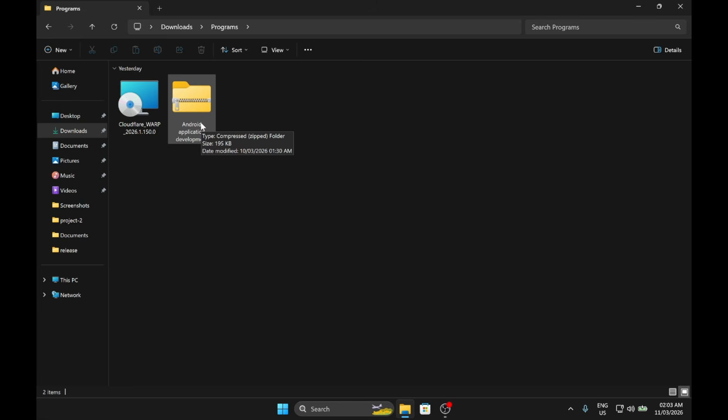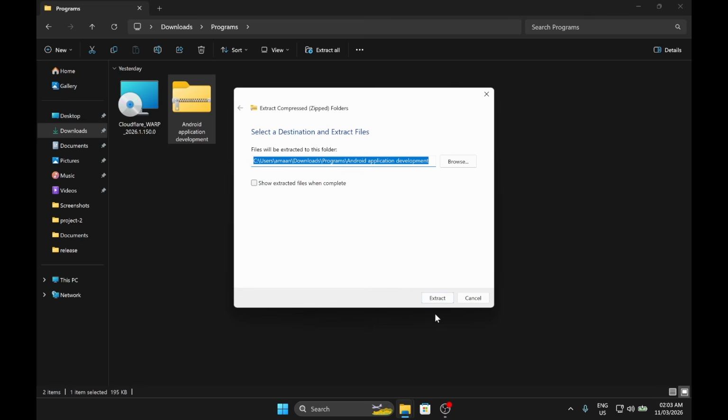So make sure that you have the prerequisite, Android Studio, installed in your system. If you don't know how, search on Google and just click next, and your Android Studio will be installed in your system, or you can watch any tutorial. So let's get started. First of all, I'll extract the folder here.